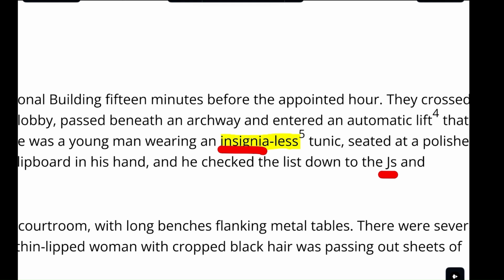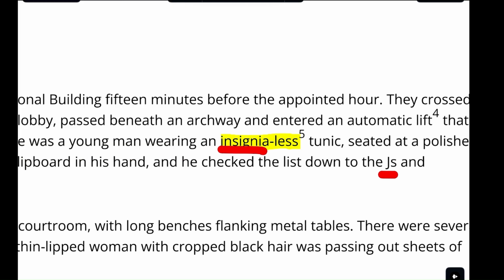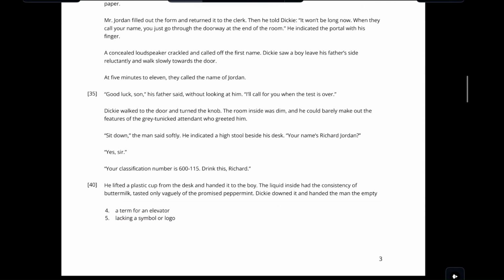But insignia, it's like a logo. This is an Arc'teryx jacket. That's the insignia for that. And it's insignia less, so it's a bare tunic, which I just told the students kind of like a robe. Imagine it's a doctor. You know, a doctor has their doctor's jacket and there's no logos or anything on it.